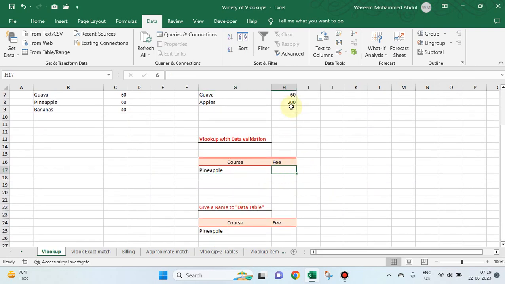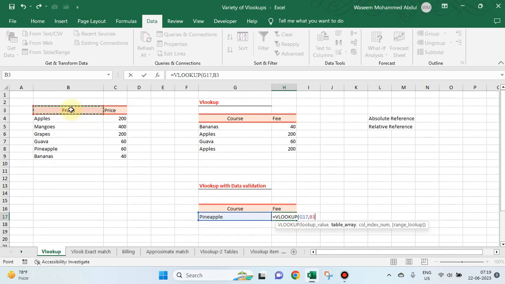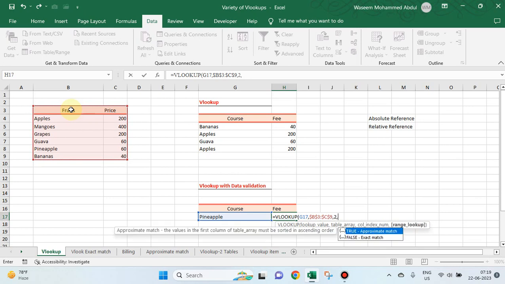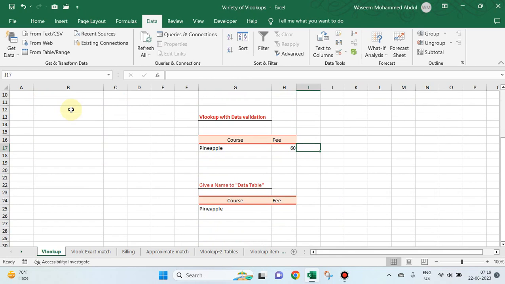Now the same formula, equal to VLOOKUP. This is the lookup value, comma, table array. What is your table array? This is your table. Put a $ sign, press F4, so that the table becomes absolute in reference, comma. We need information from the second column, comma. We need an exact match, so put 0. If it is approximate match, I will tell you afterwards. See, you got it now.